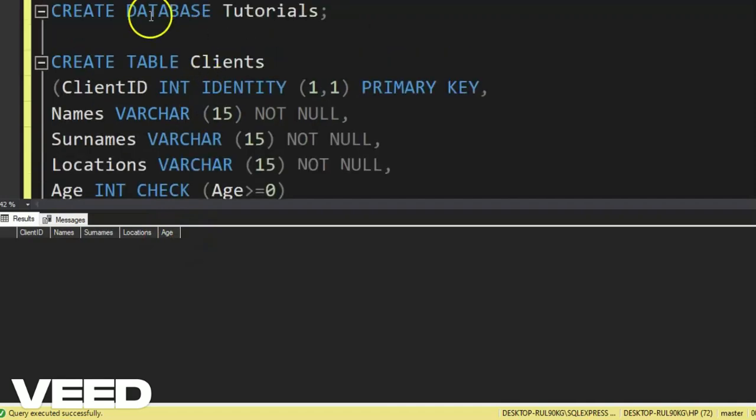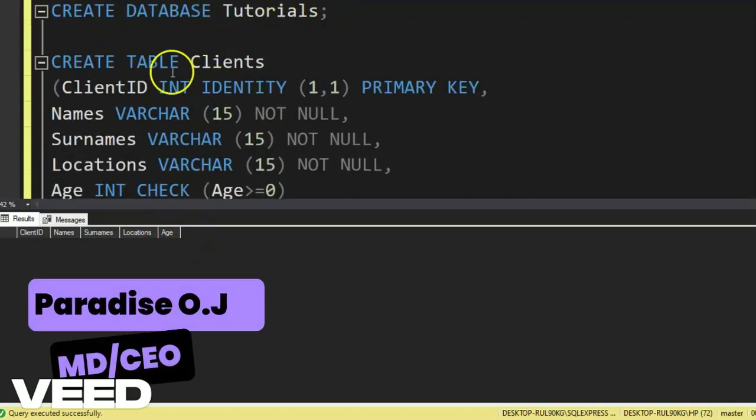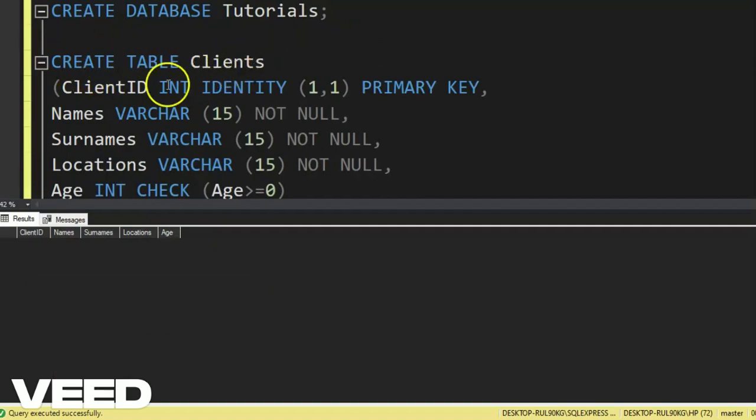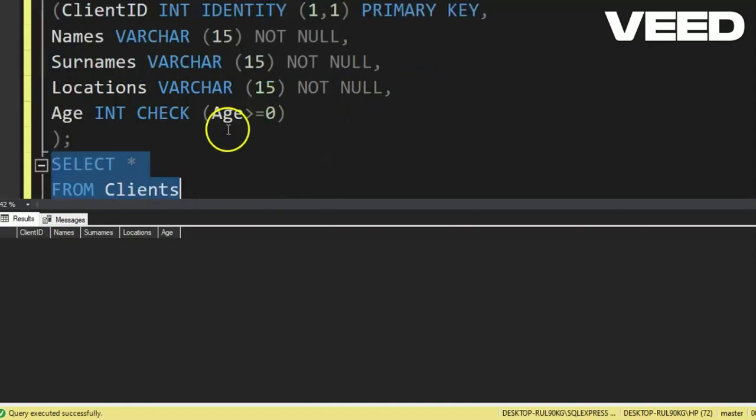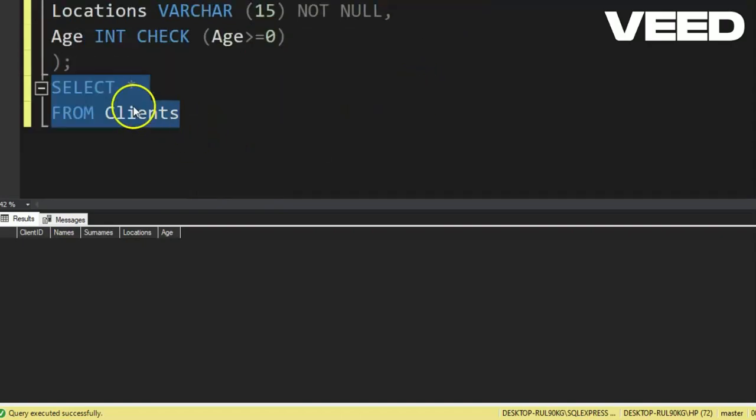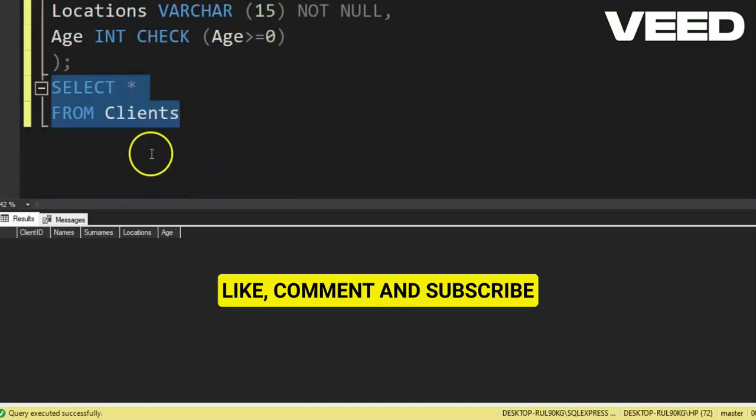So you see, first of all, we created a database, and then we created a table with the table name clients. We specified the columns that we wanted, the various fields and their data types and the constraints. All right, and we ran our code to be sure it's working, and voila, here it is looking at us.